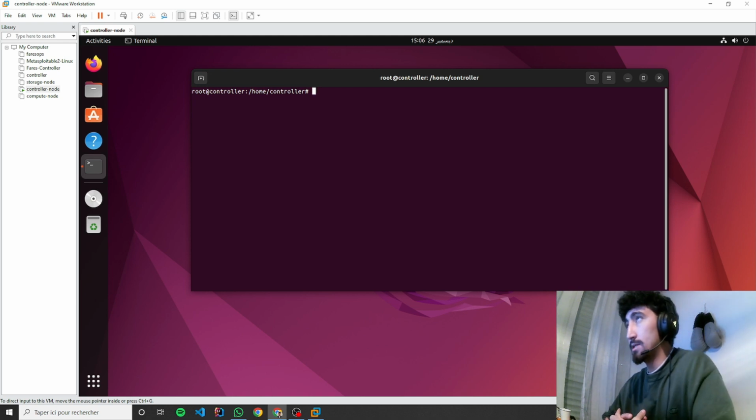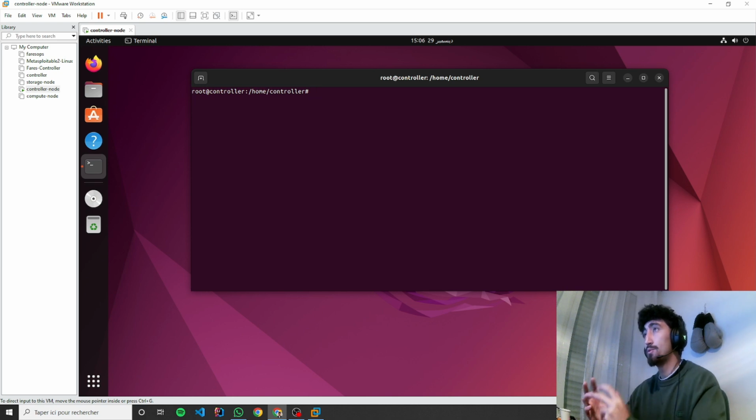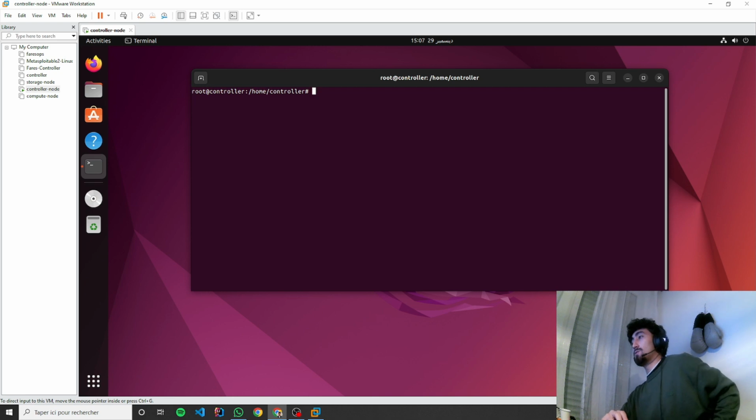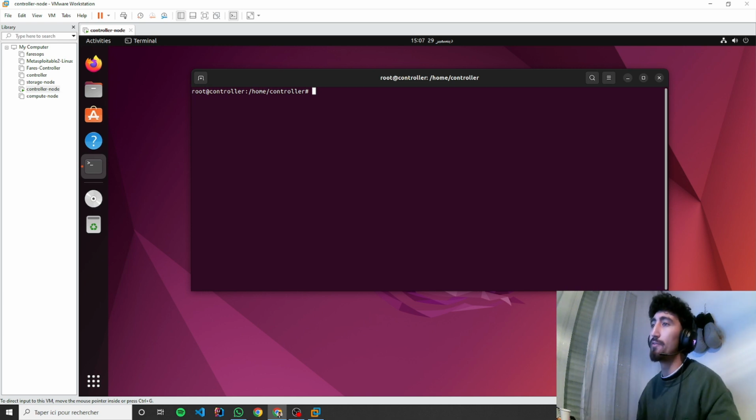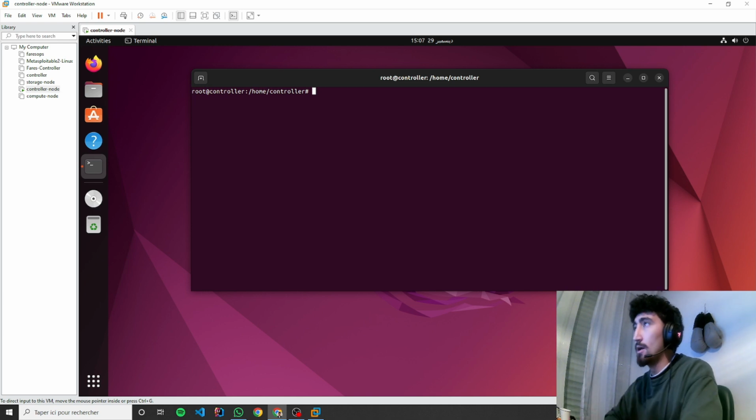So Keystone represents the identity and authentication service for OpenStack. It will act as a security barrier for the entire cloud infrastructure. So with Keystone, we'll be able to call and use the other services provided by OpenStack. And also it must be installed on the controller node, and it will be the first component installed.